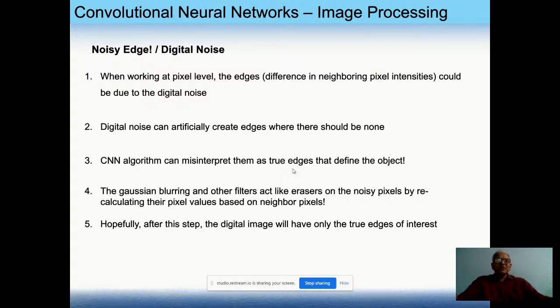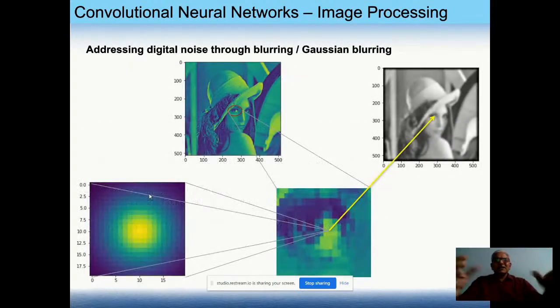And to remove the digital noise, we use various techniques. One of the most common techniques is what is called Gaussian blurring. It acts like an eraser. Once again, I'm not going to go into the details of this. This is a famous picture of a person called Lena, often used for digital image processing.